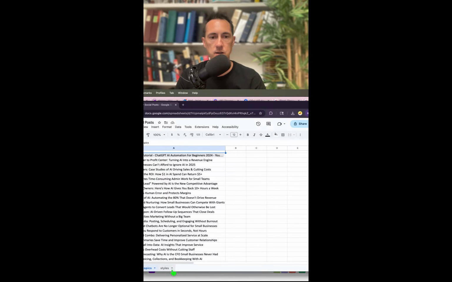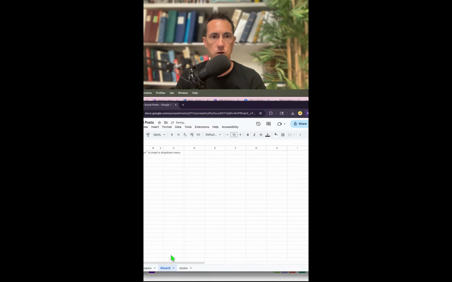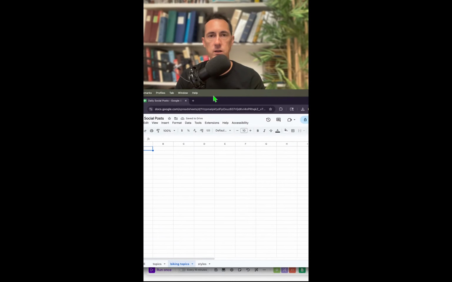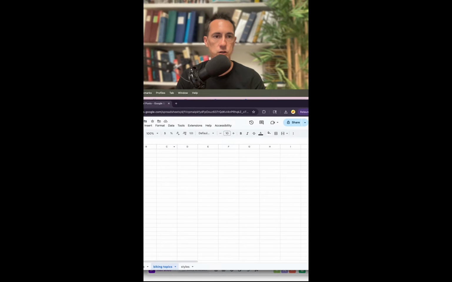For this instance, I'm actually going to make a new one. We're going to change this sheet name to Biking Topics, and we're going to do things about biking today. So let's fill this sheet. First off, I'm going to fill this sheet with 50 rows, that's 50 topics. Up here we're going to give it a header, Bike Topics. You can add more columns if you want, but we just need the topic in this case.